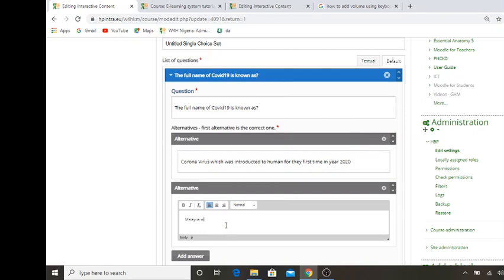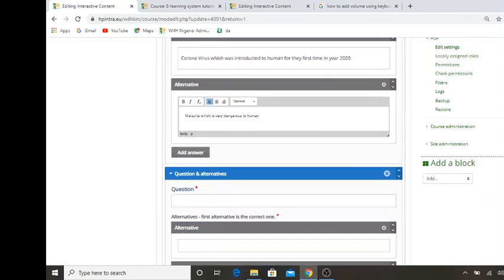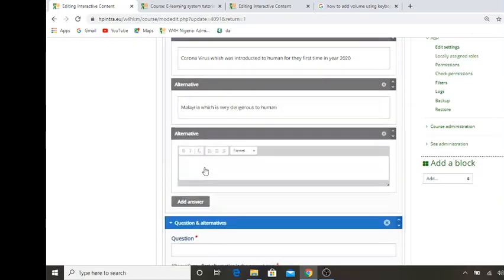malaria, which is very dangerous to human. So let me add another alternative. You can add as many alternatives as you wish. For me, I want to have 3 alternatives, 1, 2, 3, where you can choose one.